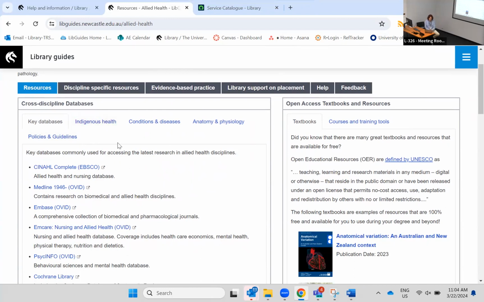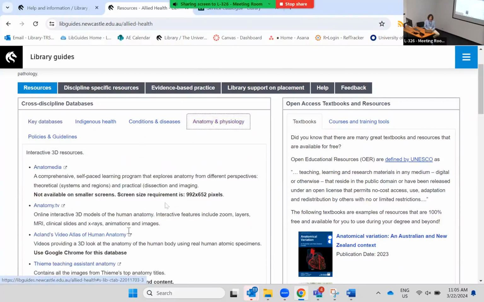And there are more tabs for Indigenous health, conditions and diseases, policies and guidelines. So we have different things that you may not be able to access through the catalogue that are available through these databases. Things like anatomy and physiology. So models of the human body, things like that that you can access through here. And it's the same for all of the disciplines. There'll be discipline-specific things if it's for business, education, sciences, law, have guides specifically for all of those subjects.